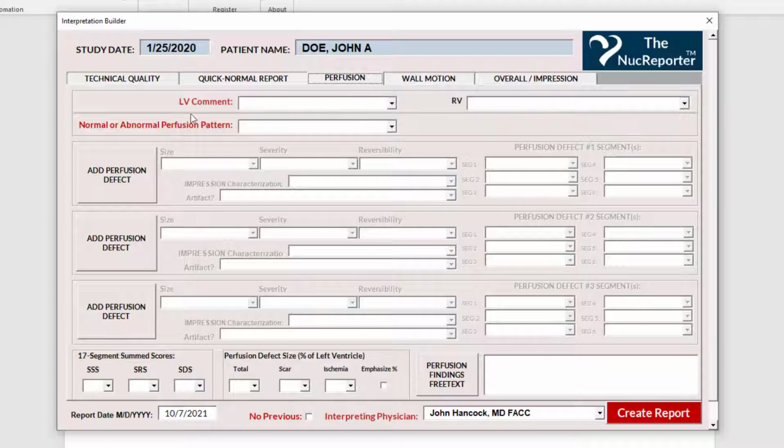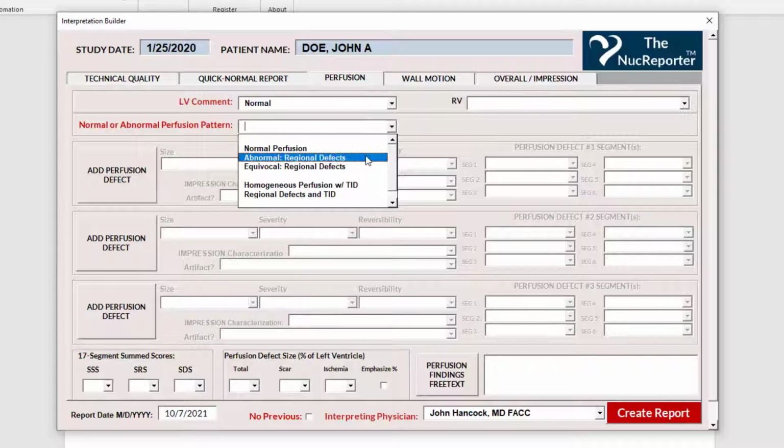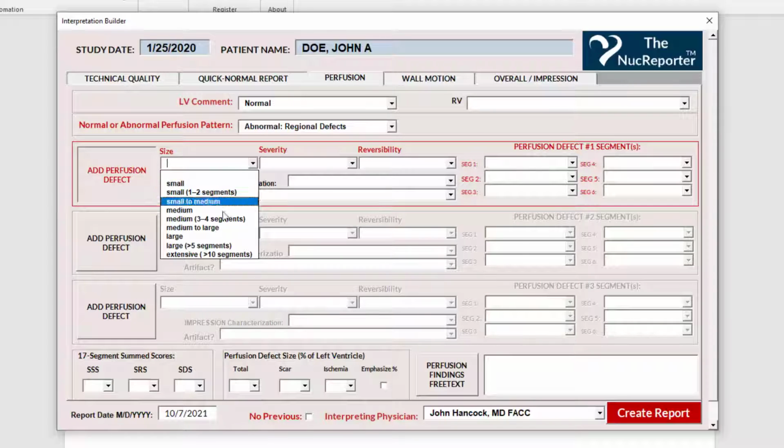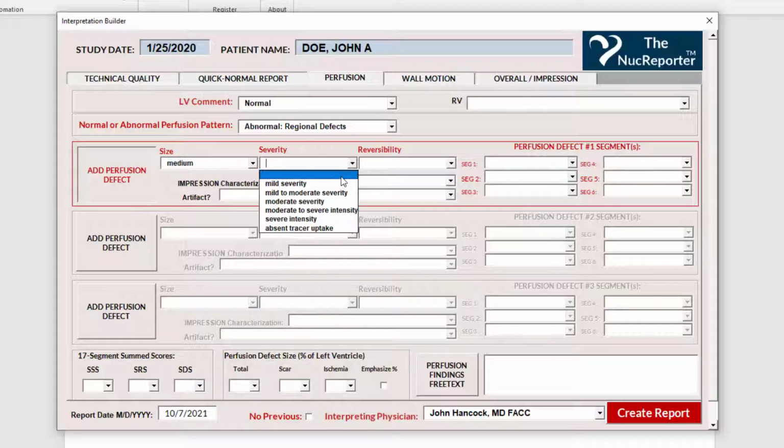So for perfusion over here in red, we've got LV comment, and we'll say it was a normal sized LV, but we'll say it was abnormal with regional defects. So now this turns up in red because we said there was a regional defect, so we have to add a perfusion defect. And now size, severity, reversibility, and segments light up because we have to describe those. Those are all required elements. And we've got our ASNC appropriate terminology in here.